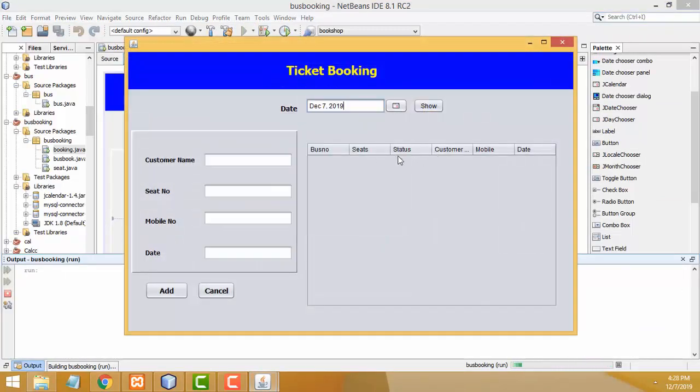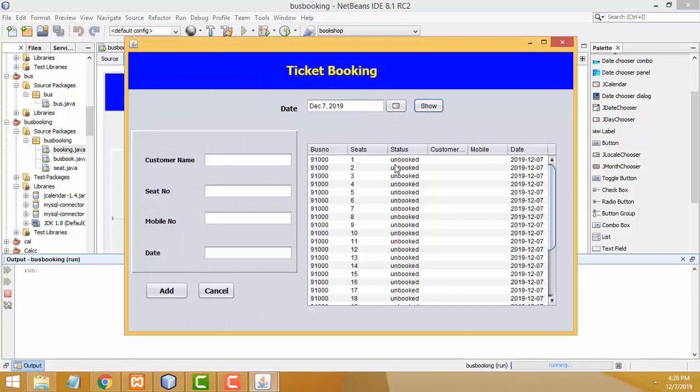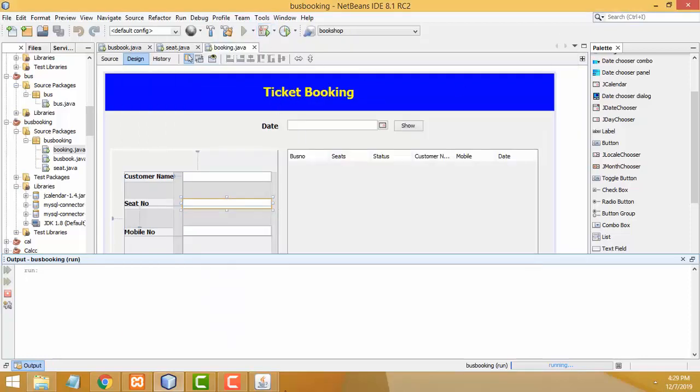If you click here, I'll show you what I did. If I select this one and click show, when I'm going to book the ticket, click on this one, and the relevant sheet number and date are shown here. Now I'm going to enter the customer name and mobile phone and click the add button. The record should be added into the database, and at the same time the status should be booked. So how do we do this task?